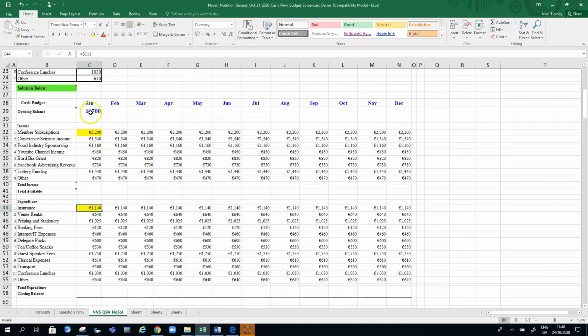So the other cell I've put a formula into here is the opening balance. So I'll just reference that, and just to remind myself, with the yellow background, that it's also a cell reference that I created. Okay, after that, we need to work out the total income for each month.